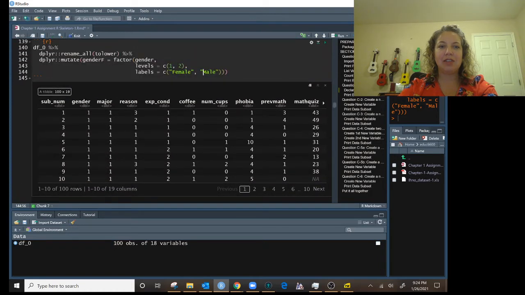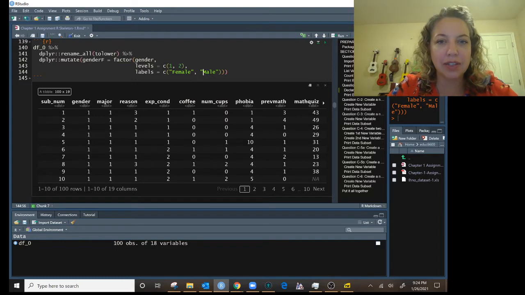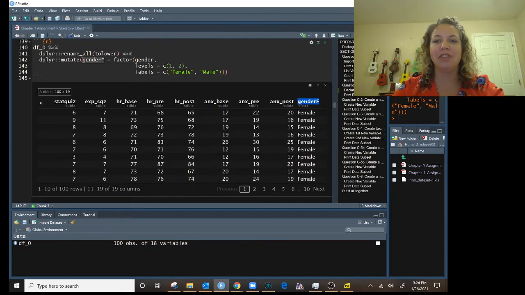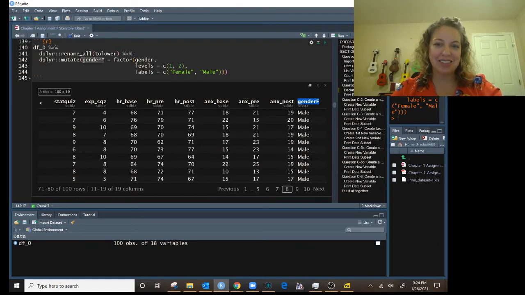it did not do it. Did I spell something wrong? Oh, the gender variable didn't change. I didn't change the gender variable. I added a new variable called gender F. And whenever you add a new variable, it puts it on the end of the data set. There's my gender F. It now has female or male as text. Now, the quotes don't show up in this view, but you need to quote text when you use it. So that's how we can create a factor version of the gender variable.